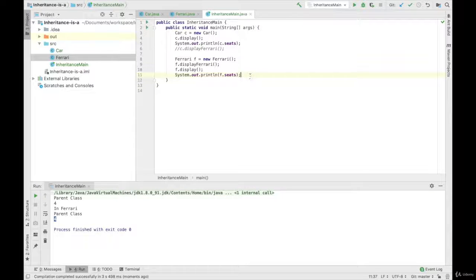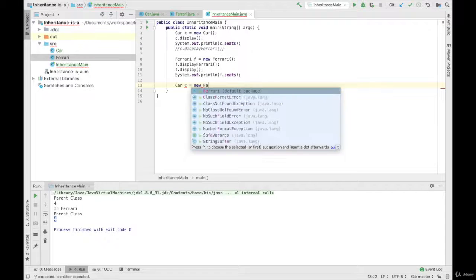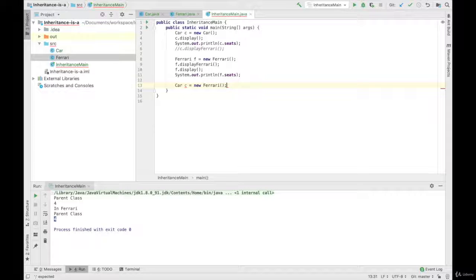Let's take a look at one more scenario. I will create an object of the car class over here, which is nothing but the parent class as per our code. So now this is the car class reference variable. Now I won't assign a car class object to the car class reference variable, but instead I will initialize it with the Ferrari class object. It's saying c is already defined in scope, so I'll make it cf.